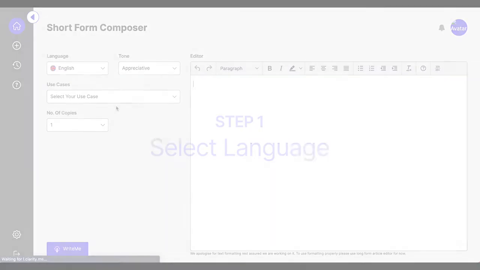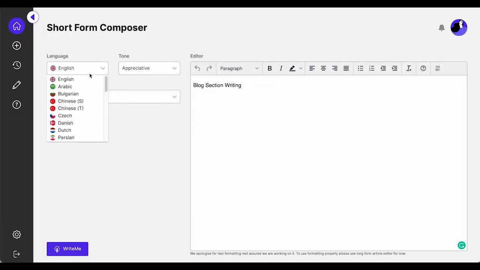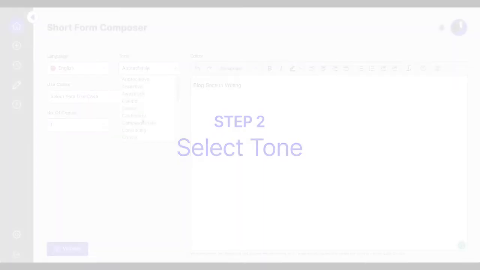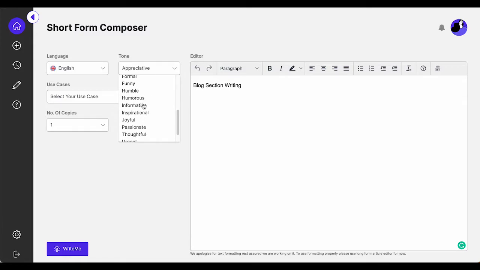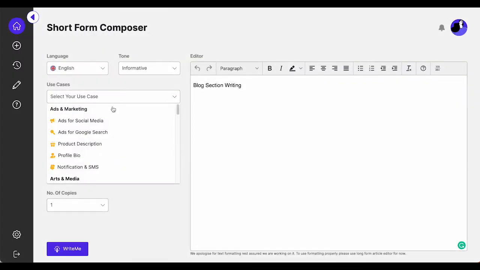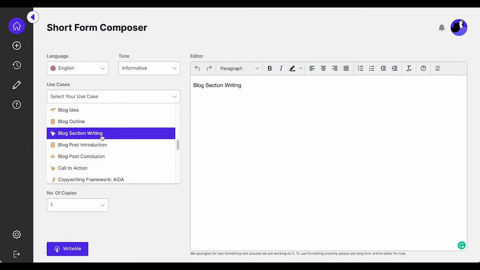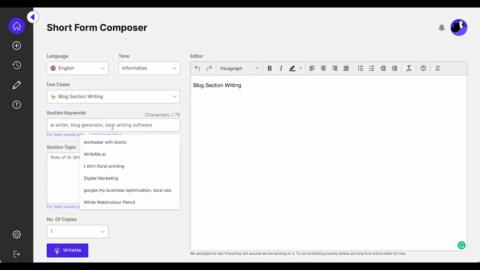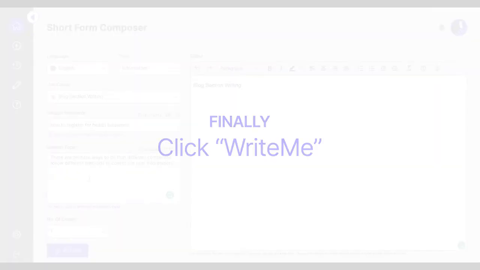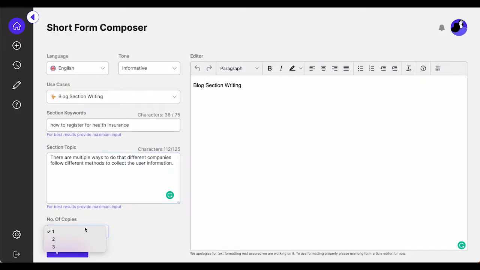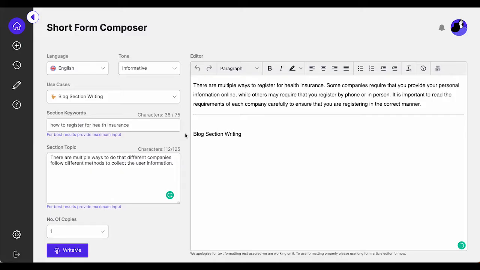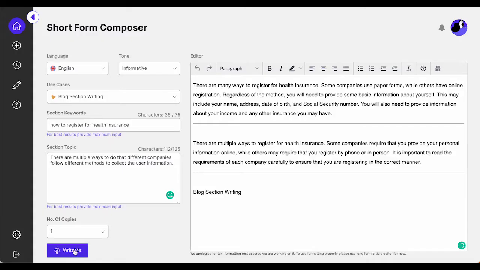easy steps. As you know, first you have to select your desired language, your tone of voice, and your preferred use case. Then, input some relevant information such as keywords, phrases, main context, titles, characters, and goal of blog section. Finally, simply click Write Me. That's it. Fill the gaps in your blog with AI-assisted blog section writing.